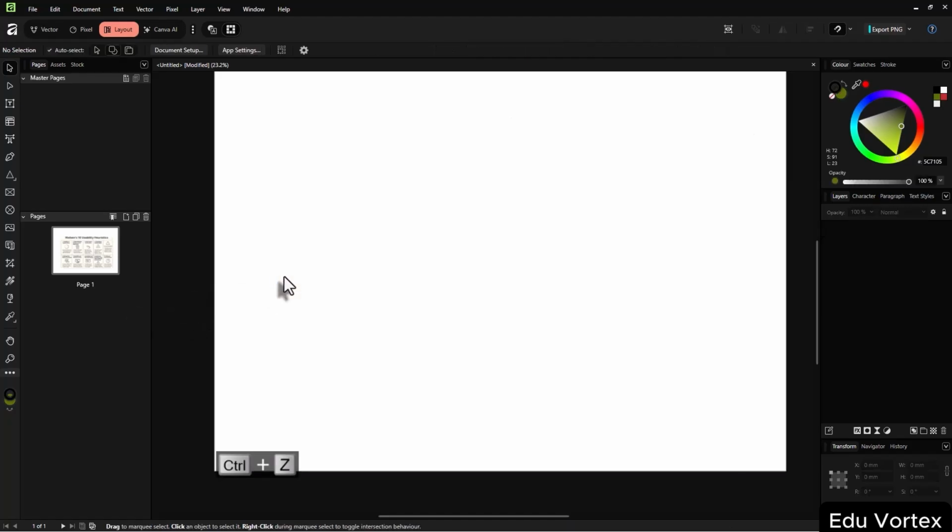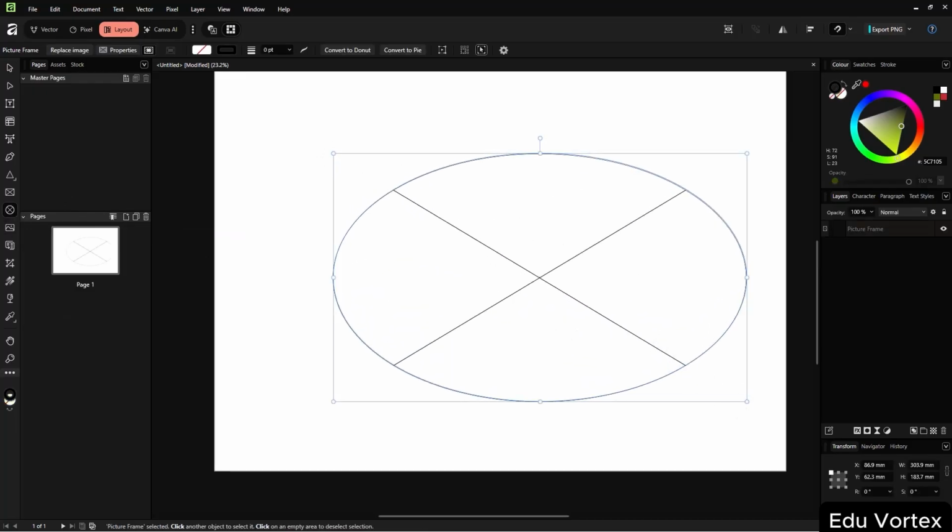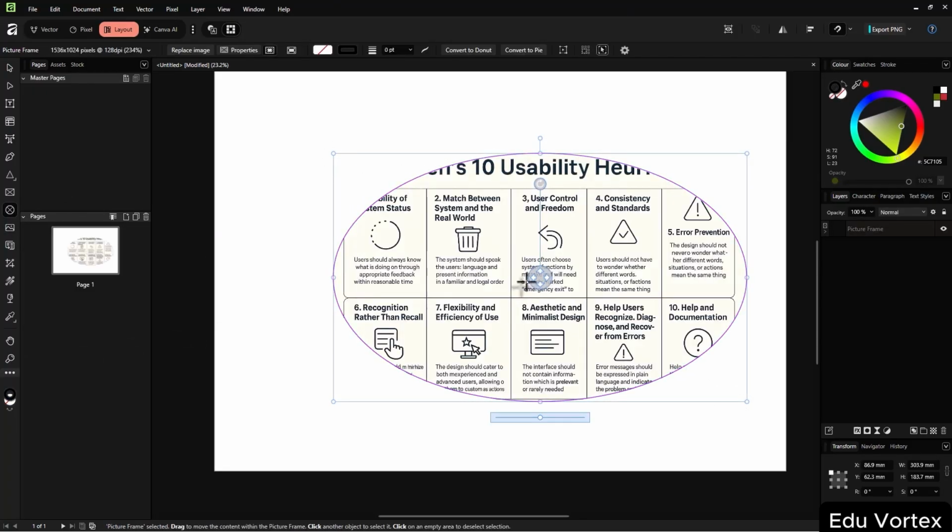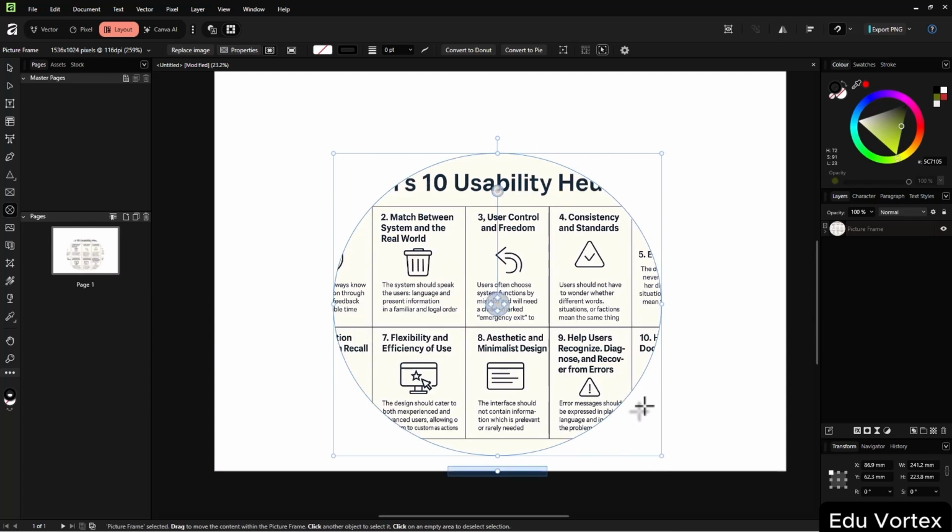The next one is the ellipse photo tool. This is quite the same tool. Suppose I drag an image, it will do the same thing as the rectangle picture tool. This works exactly in the same way, so I don't have to explain this from the very beginning.